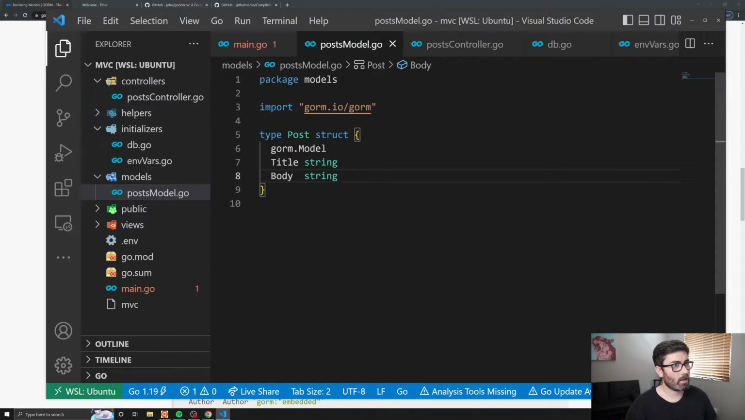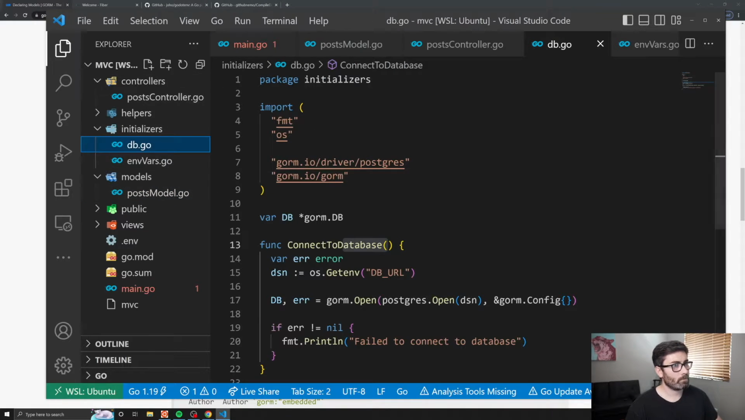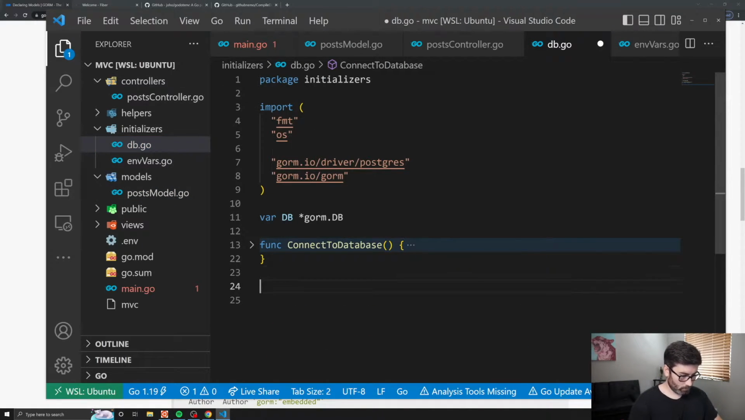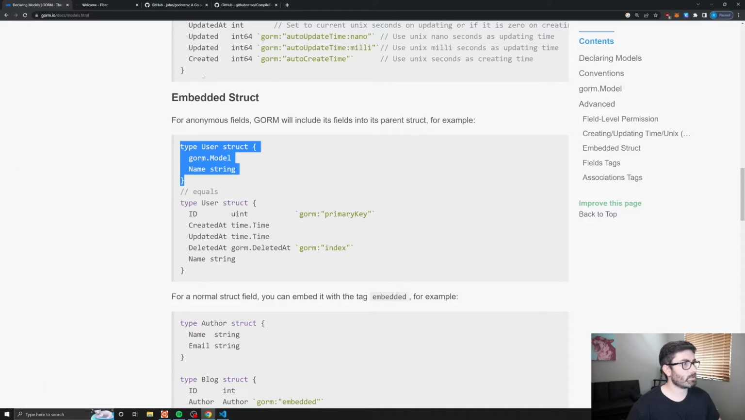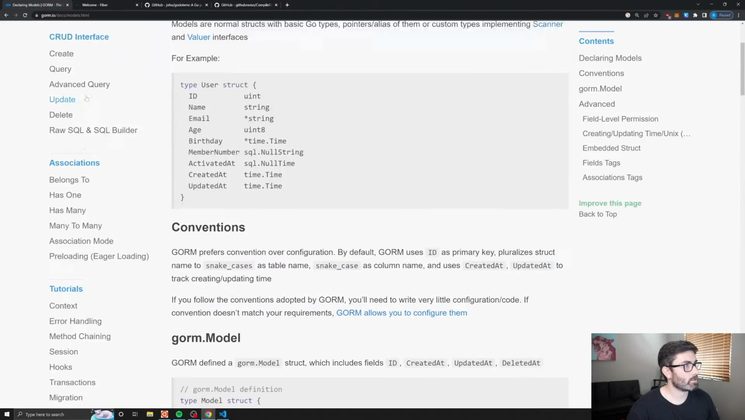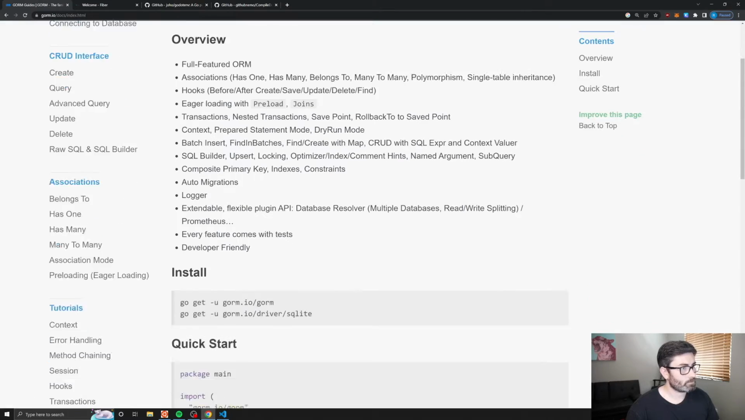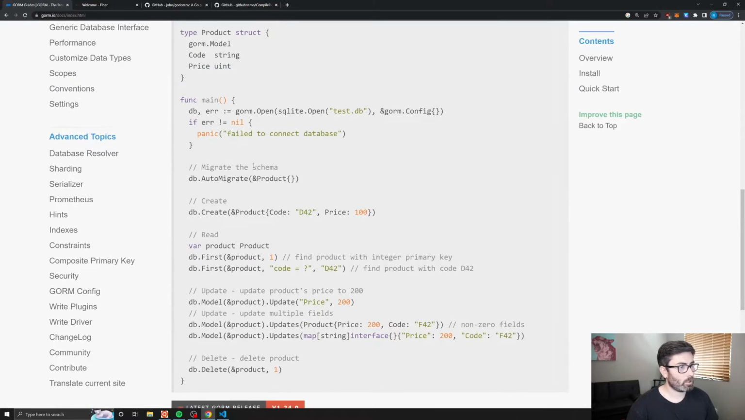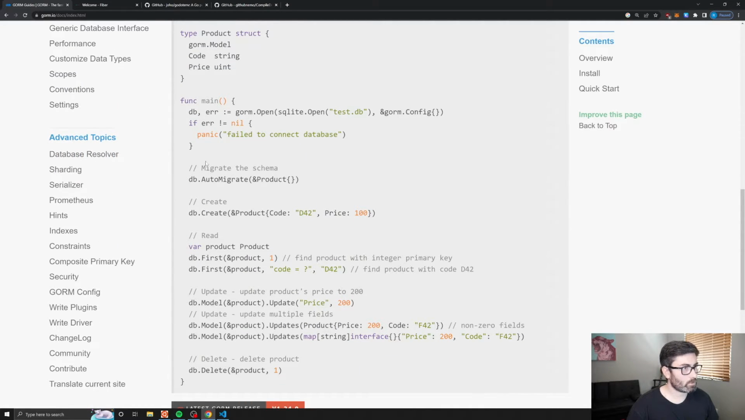And now let's add this to the database. So I'm going to go back to my DB file right here, and I'm going to create another function called SyncDB. And in here is where we're going to migrate the database. So if you go back to their getting started guide, they show it right here. Where is it? AutoMigrate.